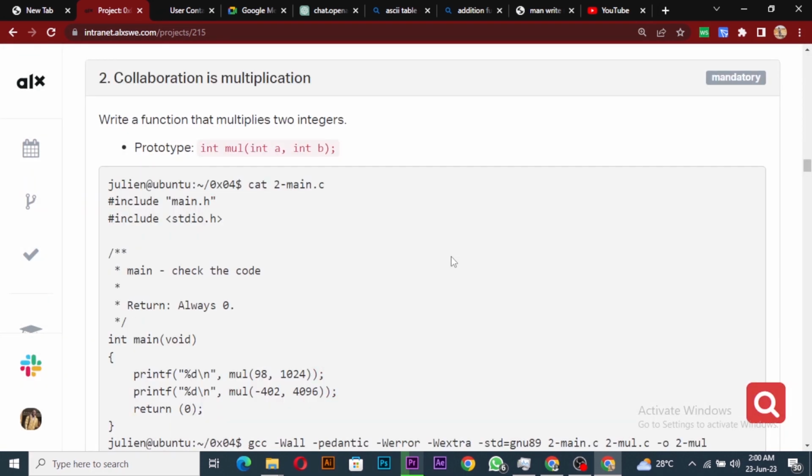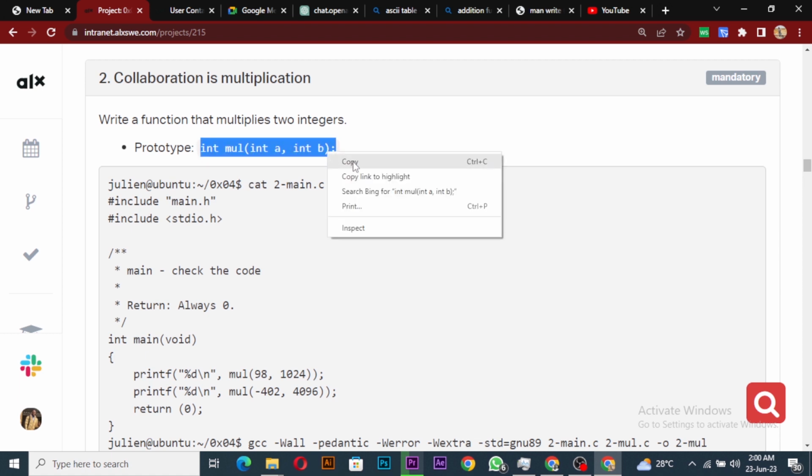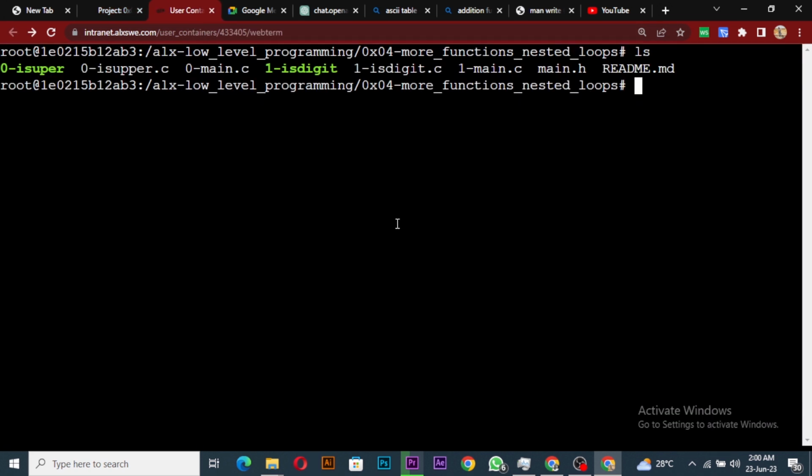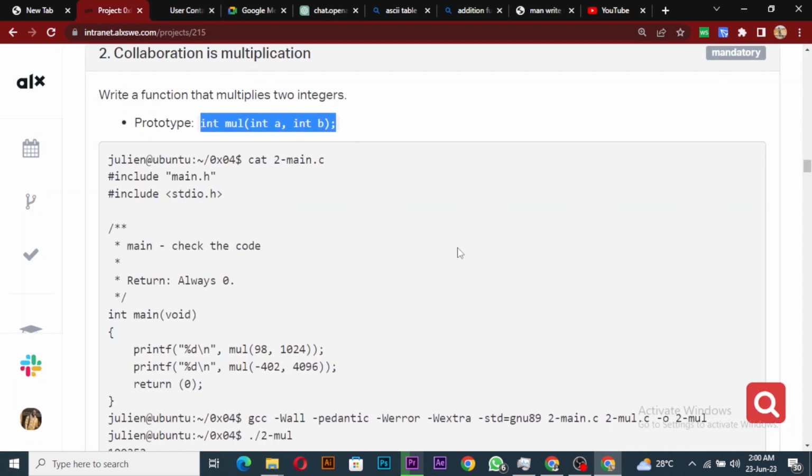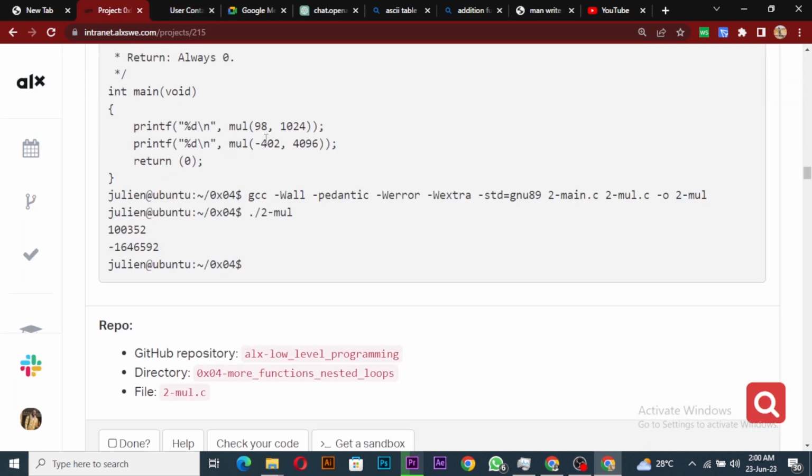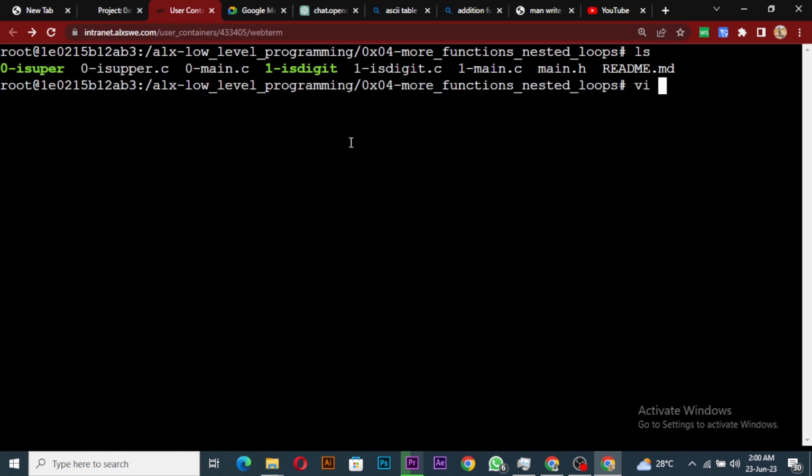Okay guys, so in this lesson, this number 2, we say collaboration is multiplication. Write a function that multiplies two integers. Okay, so this one is quite simple. We've done this kind of function so many times. So the first thing I will do is vi. What's the function name? So it's multiply. They passed in these numbers into it, and then it gave these answers. Right. So vi 2 dash mul dot c.